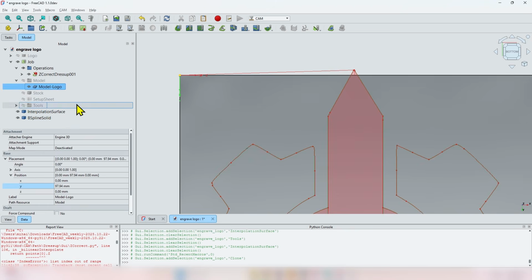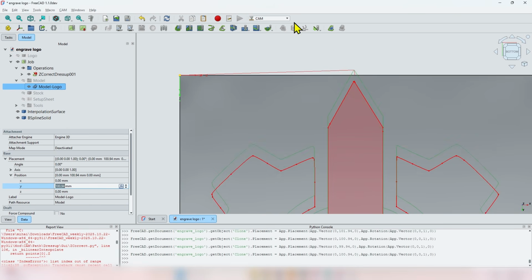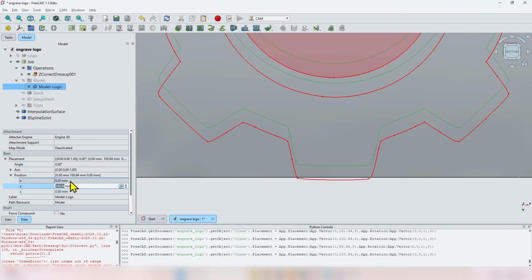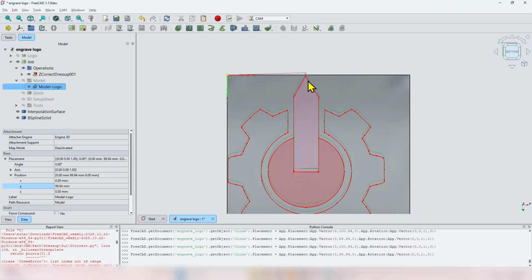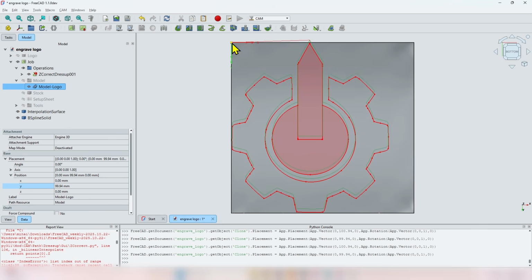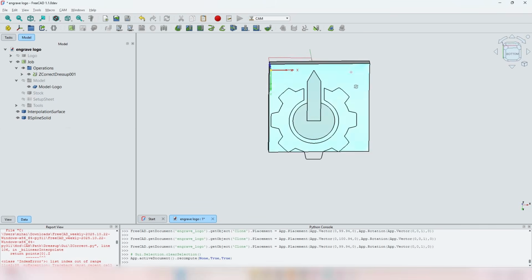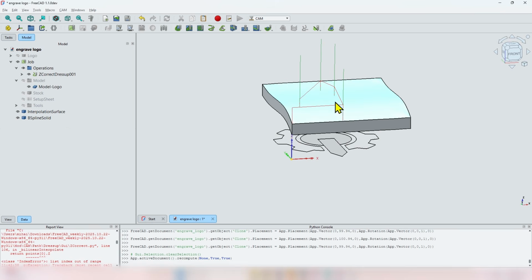So let's select the model logo and increase the Y value until it fits in this area. Well, now it goes outside, so I need to lower it a little bit. Now it is fully constrained inside this scanned area. Let's start a recompute. And now the Z-code dress up works as it should. So if you are having problem, if you somehow don't match the two surfaces, you will have that error.